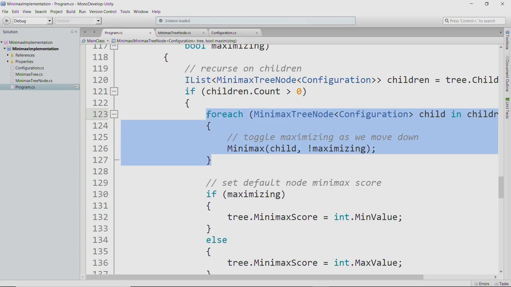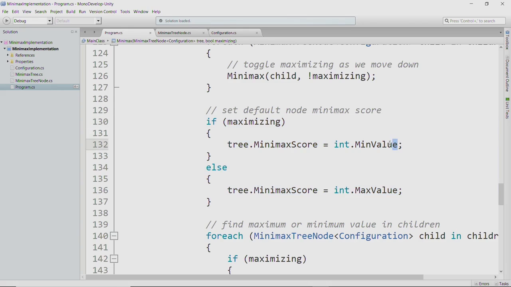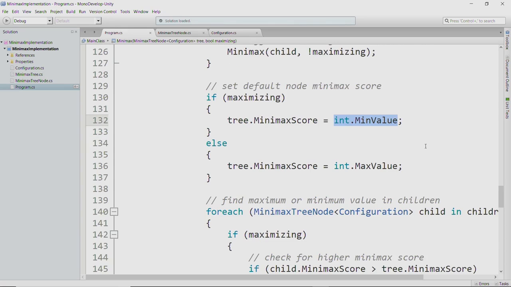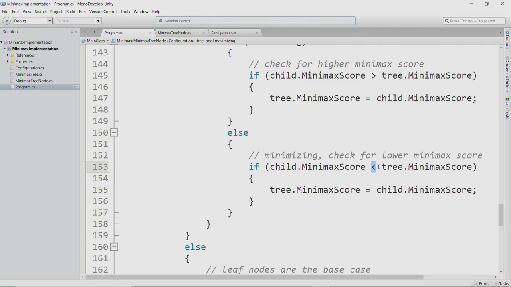Once I've done all that, I set my beginning Minimax score. So if I'm maximizing, I say the best score I've found so far is the minimum possible integer. So the first time through this loop, I should replace this with something better. Now I go through all the children of this node, and if I'm maximizing, I check to see if the child I'm examining has a better score than the best score I've found so far. And if it does, then I'm going to change the best score I've found so far to the one I just found. If I'm minimizing, I use less than because I'm looking for a worse score.